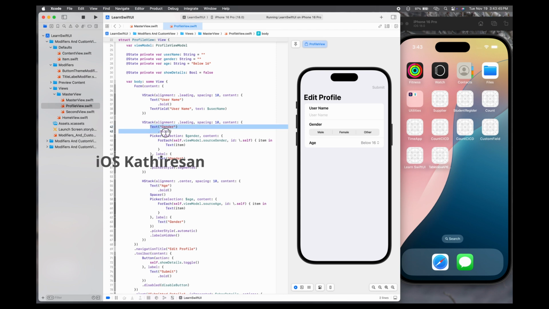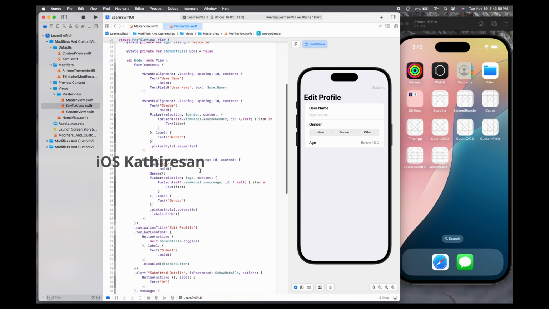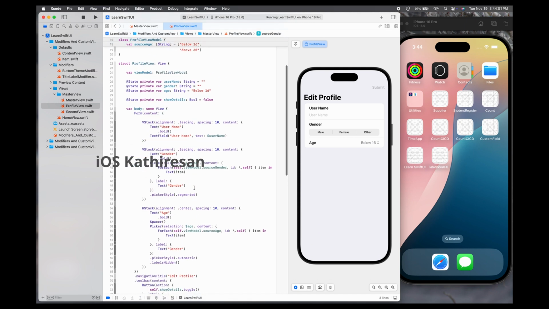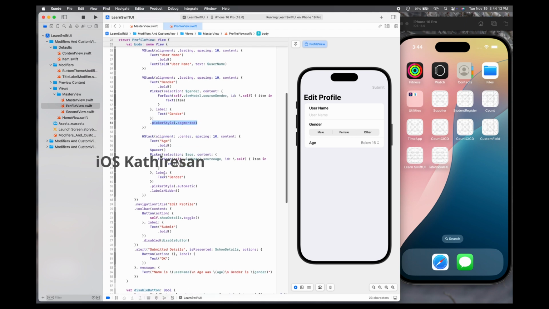Again we implemented a picker view. Here the source I already have in the view model, a static source that was mentioned here. So I am just using that. Likewise we can design the picker with the segment style, and also the age, and I create the picker, and I will get the string which we choose. Okay, likewise I created it.